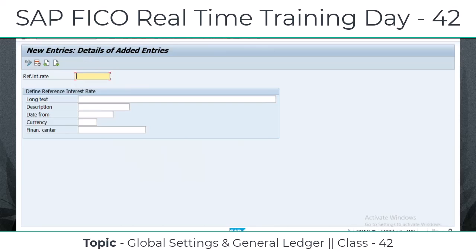Okay, so from that point of view, let me create here two types of interest calculation keys. Okay, so for example, ZD, D, 1 no. Anything, any number you can enter. Or maybe ZDR. Any code you can enter. Description: debit interest rate. This is the short text. This is the long text. Effective from when it is valid?